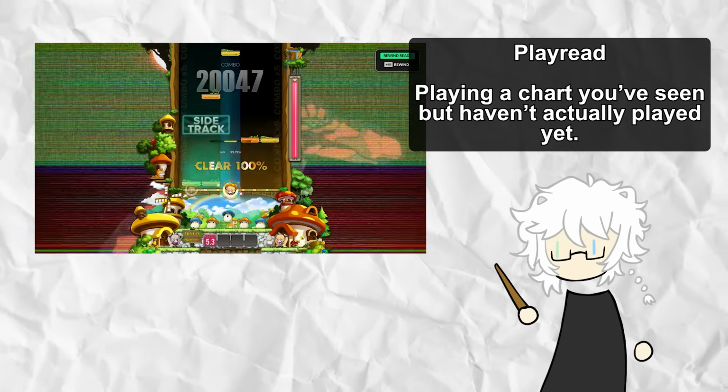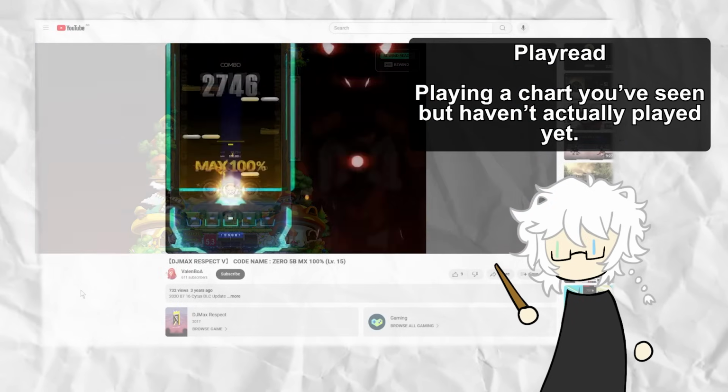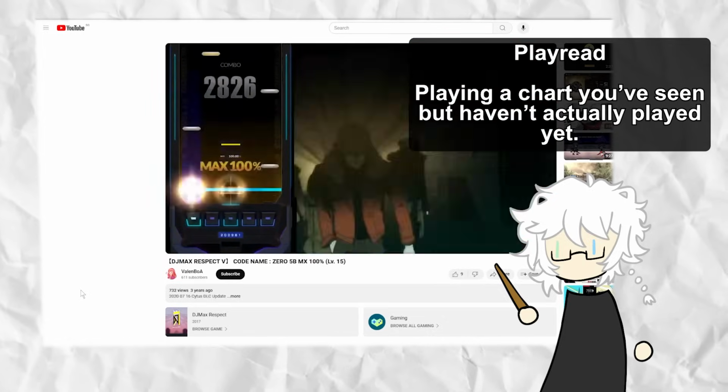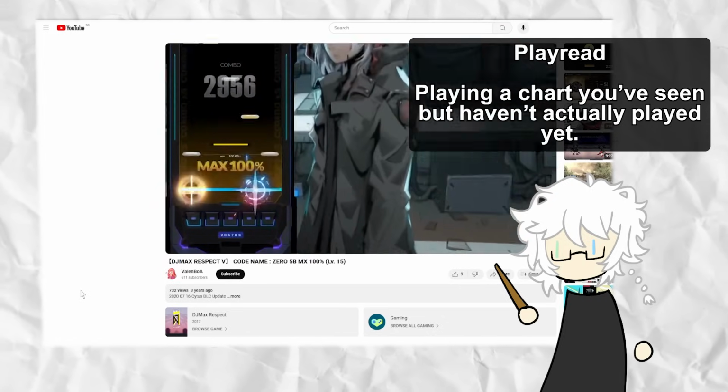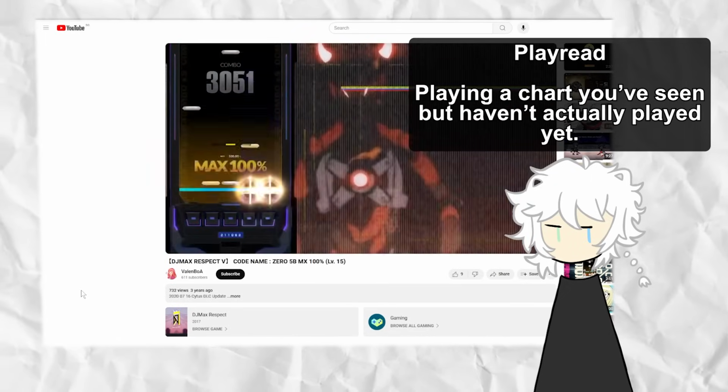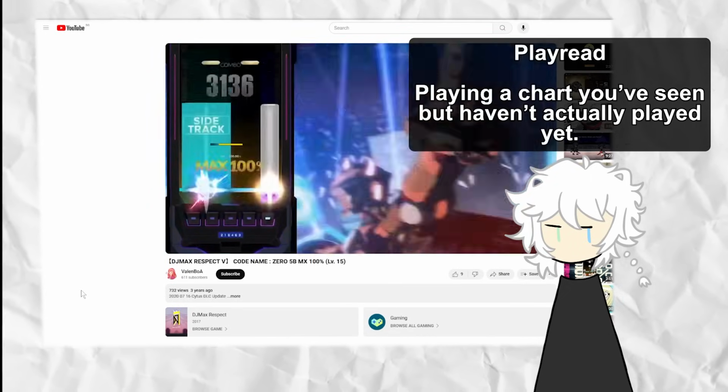It's similar to sight reading where you play a chart for the first time, but the difference is that for play reading, you've seen the chart before, probably by seeing a recording of it beforehand. Once again, this is all just smelly semantics and nitpicking. Don't worry about it too much.